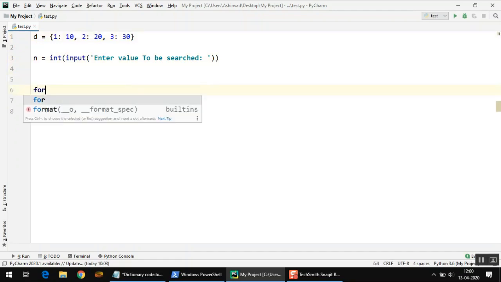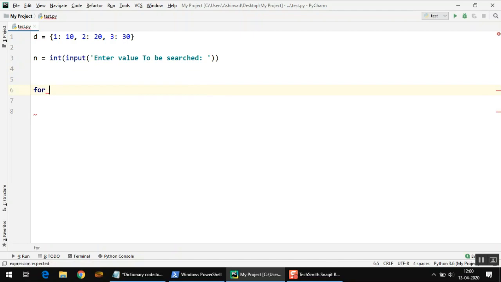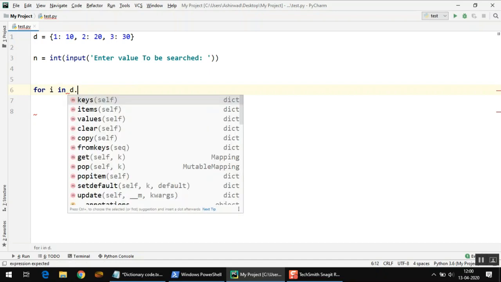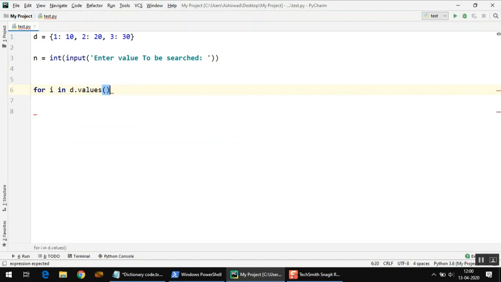To search it, again I'm going to use a for loop. So I'll write for i in. Remember, if you write d here, it will be accessing the keys. I don't want to access the keys here. I want to access the values. So the function I'm going to use here is d.values. What is it going to give me one by one?